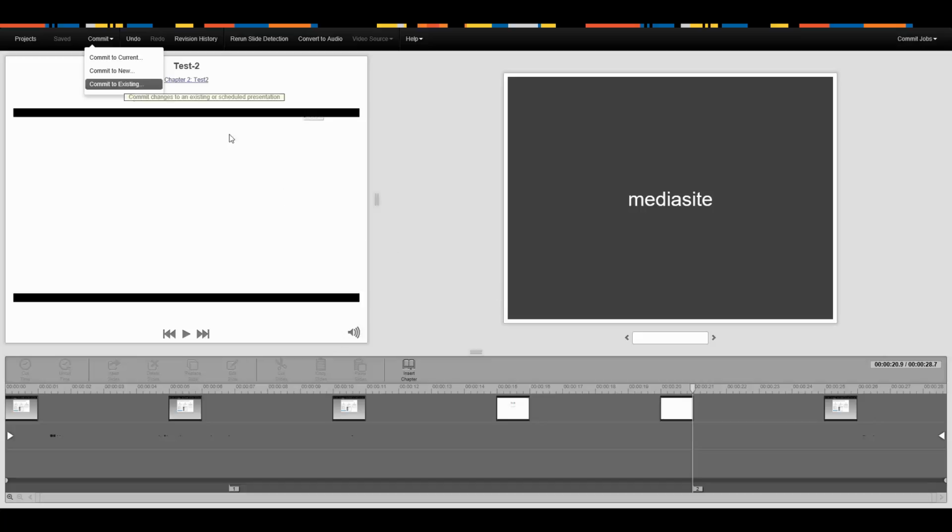Commit to existing, let's say, for instance, you had that really long video and you already made those 10 videos. One of the videos you made a slight mistake on, and you want to refix it. You can re-edit it and then commit that to the existing video that you already created, and it keeps the name and data intact, but just changes the video that you edited.